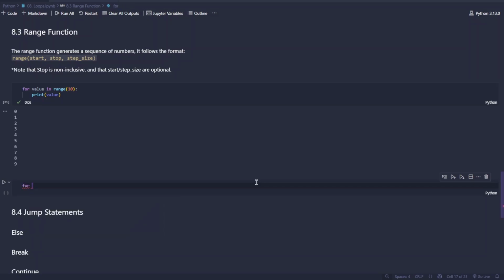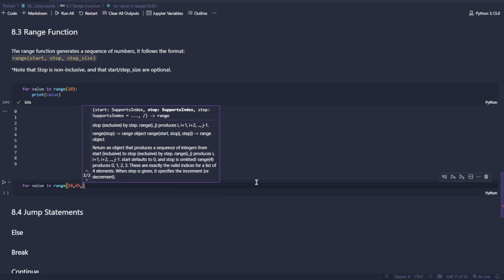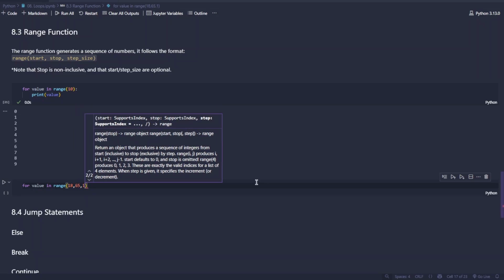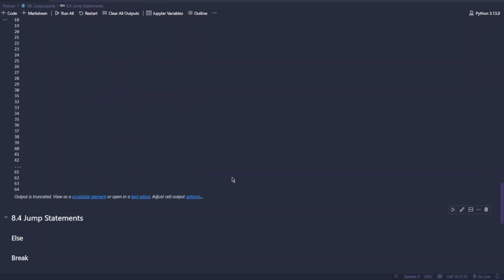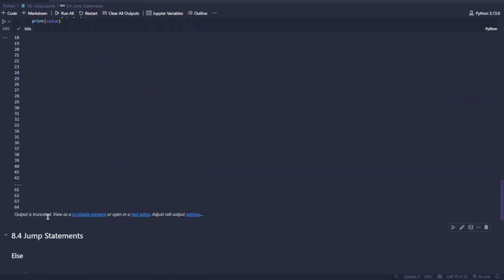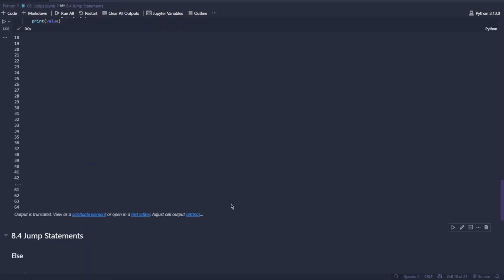So let's create a for value in range, just so we get used to this, and let's say we want to access the numbers from 18 to 65, and we want to step by 1, right? So then let's print the value, and what do we get? All the numbers from 18 to 65, not including 65, remember, not including 65.